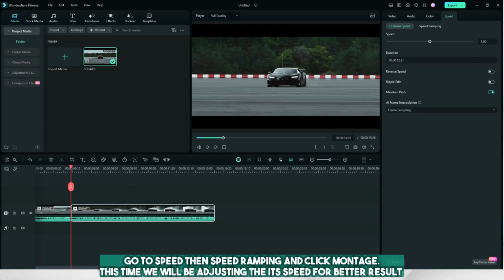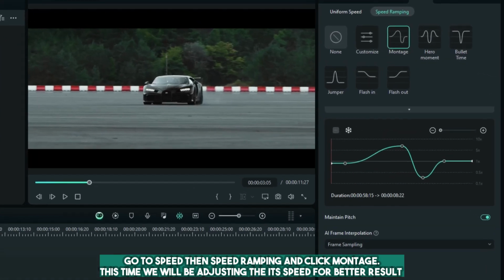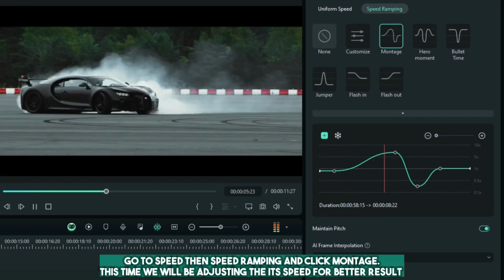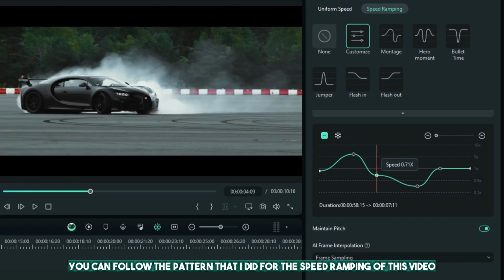Go to speed, then speed ramping, and click montage. This time, we will be adjusting its speed for better result. You can follow the pattern that I did for the speed ramping of this video.